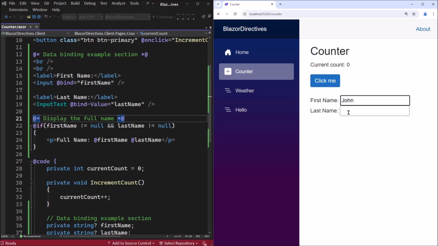Okay, it's good. Full name, John Doe. It works. Namely, this is the two-way data binding in Blazor. In Blazor, data binding has been very simplified.